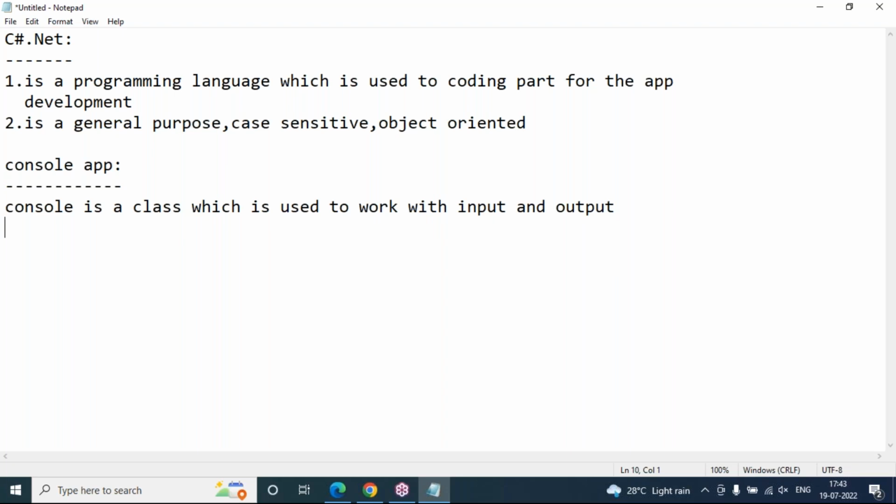In a console application, to give input values to your program, we use the Console class. At the same time, if you want to get values from your program as output, we use the Console class. The Console class is present in the System namespace only. System is the base class library, or namespace. If we don't include System at the top of the program, the Console class will not work.